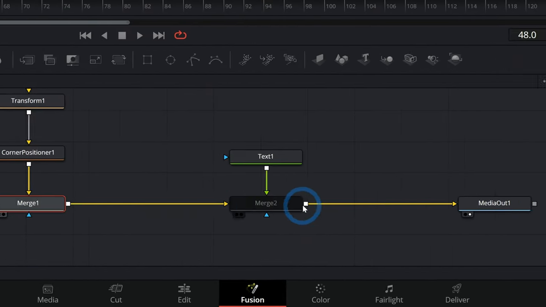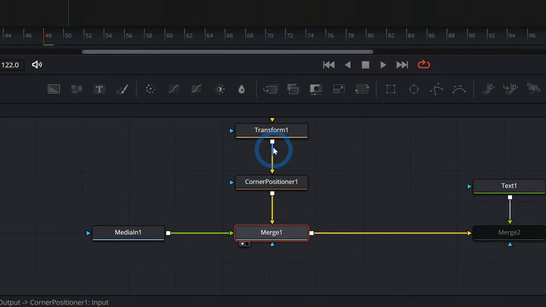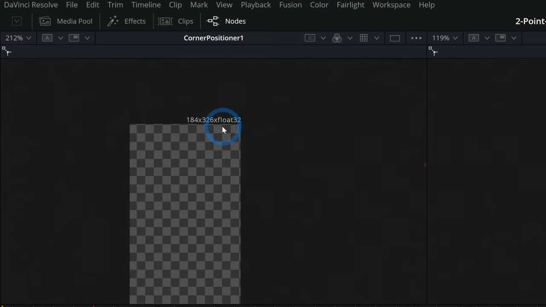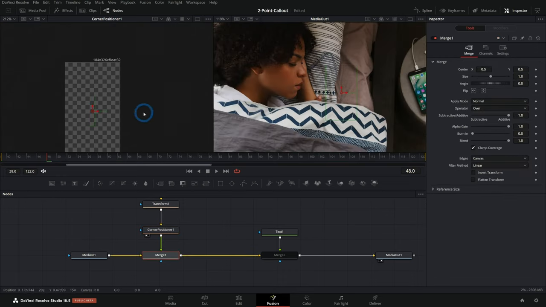Well, the reason is because the background for the whole comp, the most background, which would be this corner positioner, is, guess what, 184 by 326. And so it sets the comp size based on that background. This can be a real problem when you have this kind of mismatched resolution. And so you want to be really careful and aware of that.